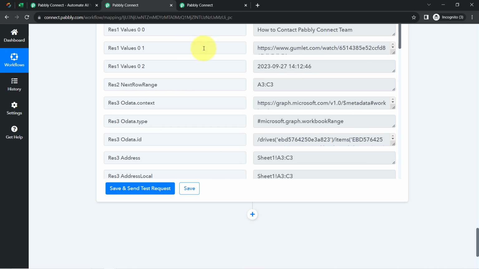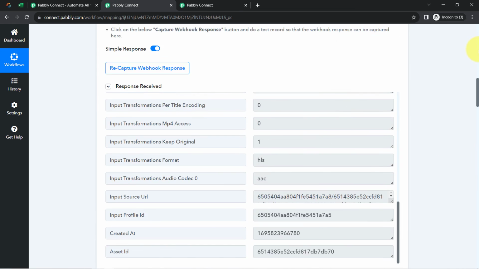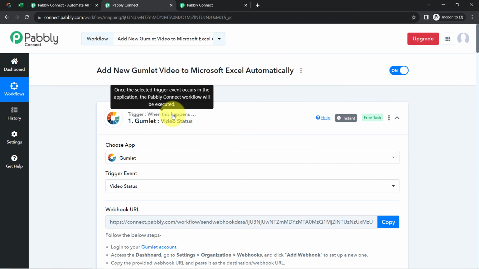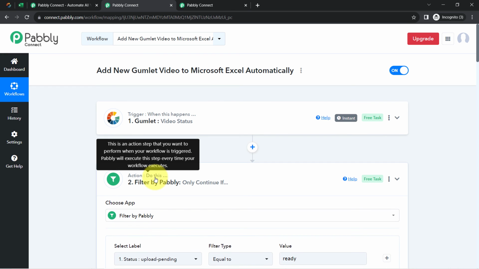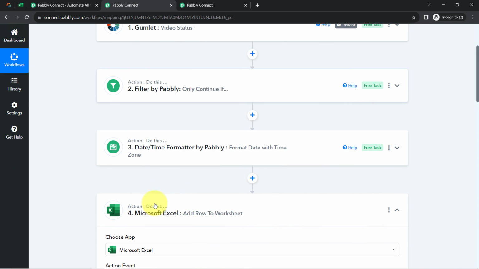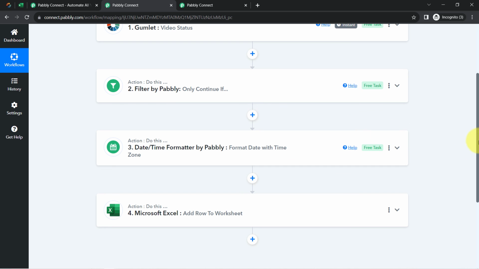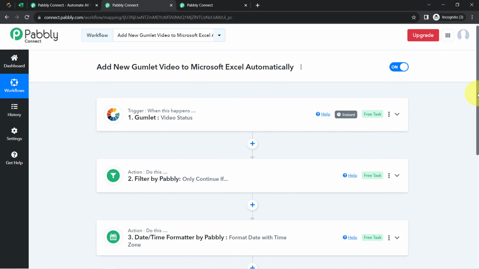So in this way, with the help of Pabbly Connect, you can entirely automate this process, and you need to create this workflow inside Pabbly Connect just once. After that, you can sit back and relax, because Pabbly Connect will take care of all the tasks in the backend. You do not have to do anything manually.